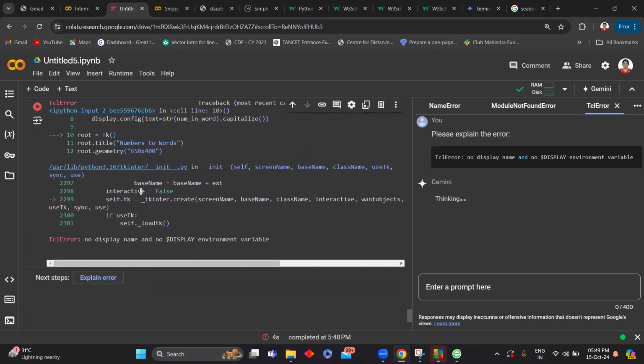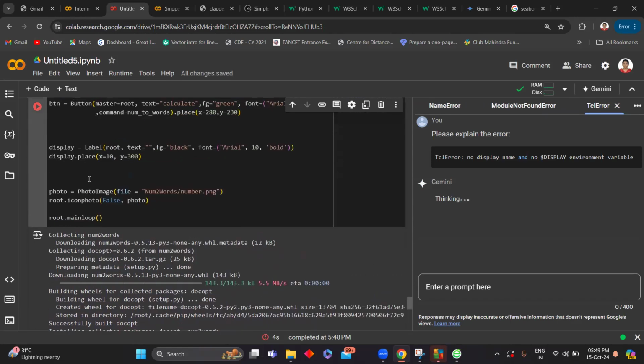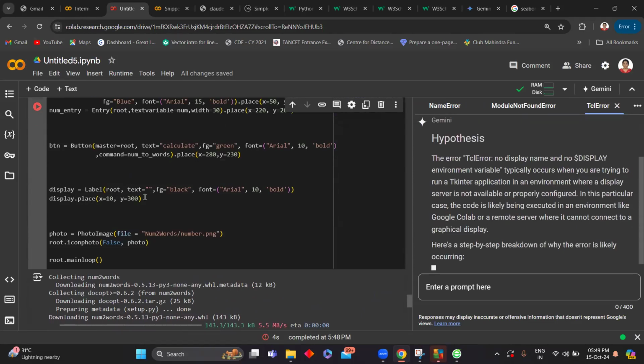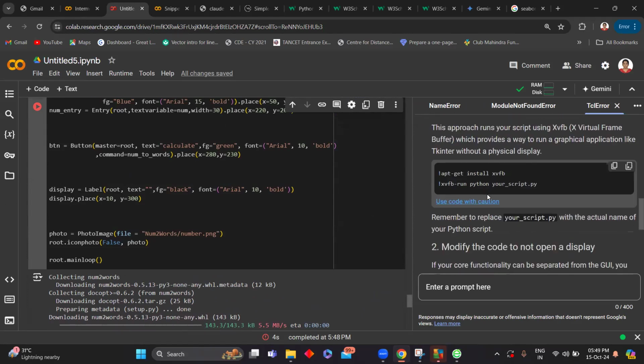No display name. Okay. TCL error, given no display name and no display environment variable. So we need to give some information anyway. Yeah, the display is already there. label root text is equal to font and all, display dot place is equal to x is equal to 10, y is equal to. Okay.